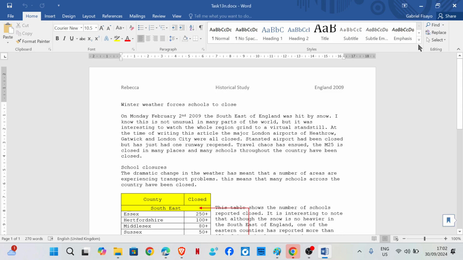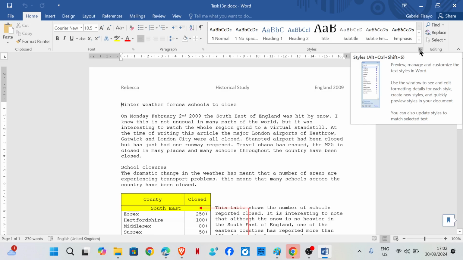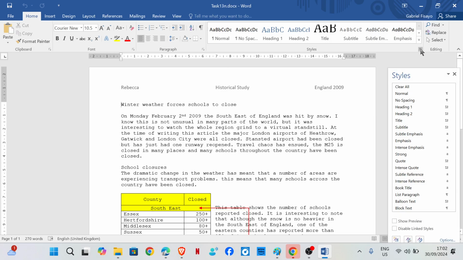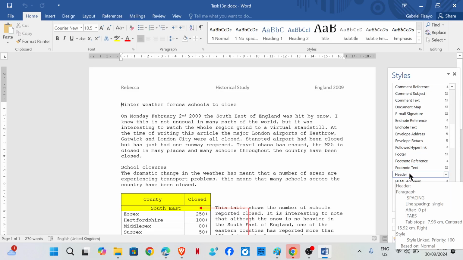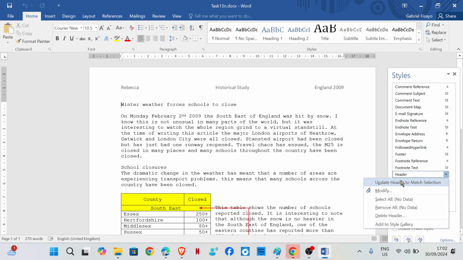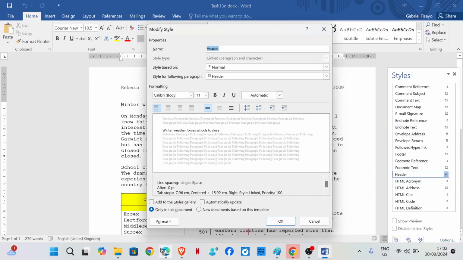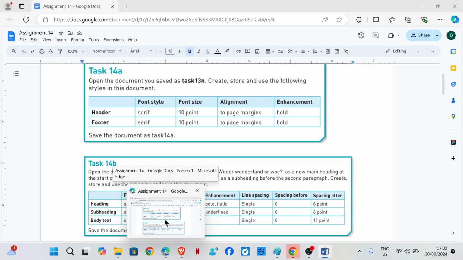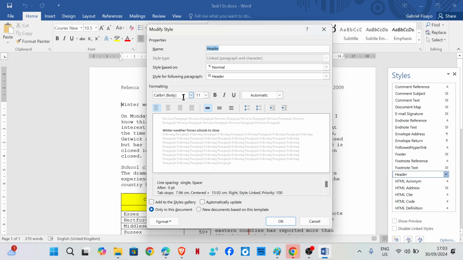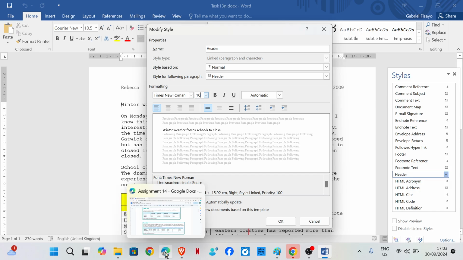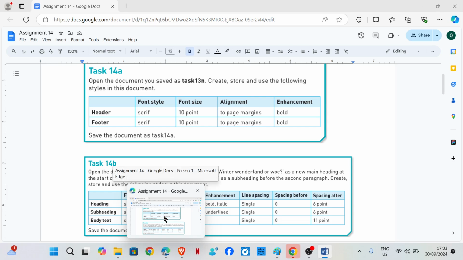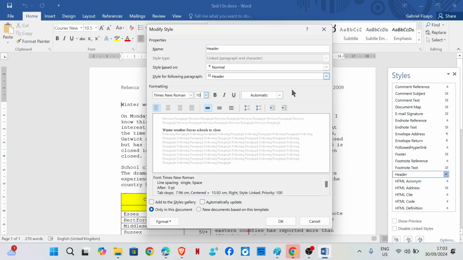So what we can do first is check if we have these styles already in our document. Header and footer. We have header already created, so we can just modify. You can right click on it and then modify. The font style is serif, font size 10 points. Serif is Times New Roman, and then the font size is 10. Then the alignment to the page margin and the enhancement is bold.